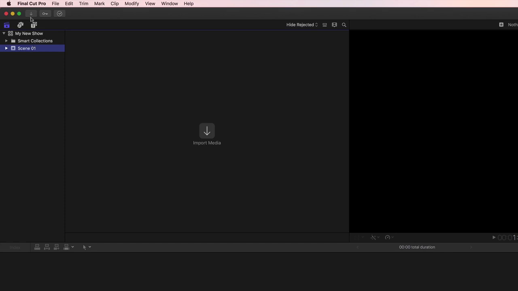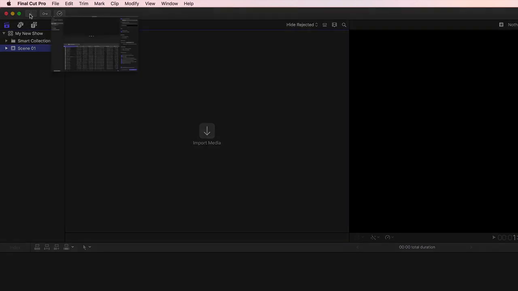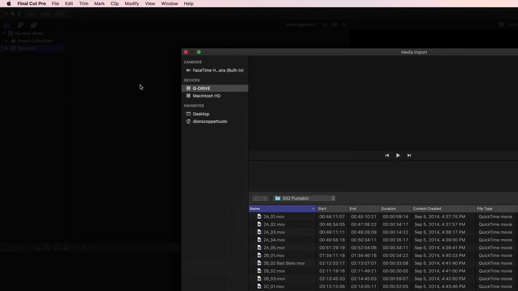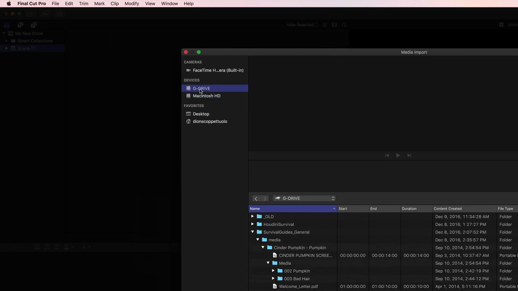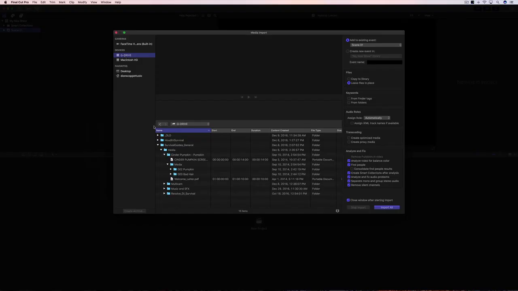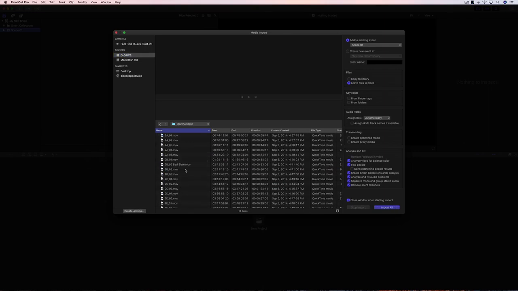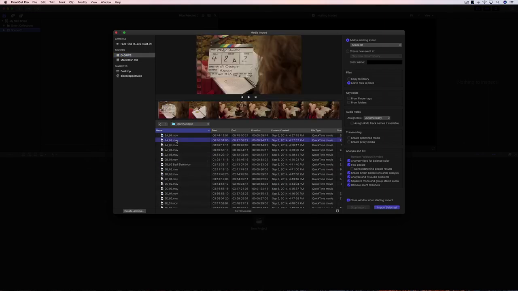You can import media into an event by clicking the Import button in the toolbar. In the Media Import window, the left side is used to navigate to a hard drive or camera card reader. The media is displayed under the viewer. Selecting a clip loads it into the viewer, where it can be previewed before adding it to the library.